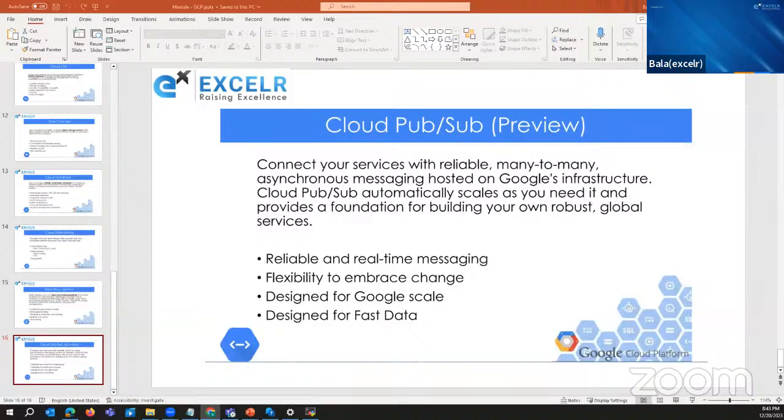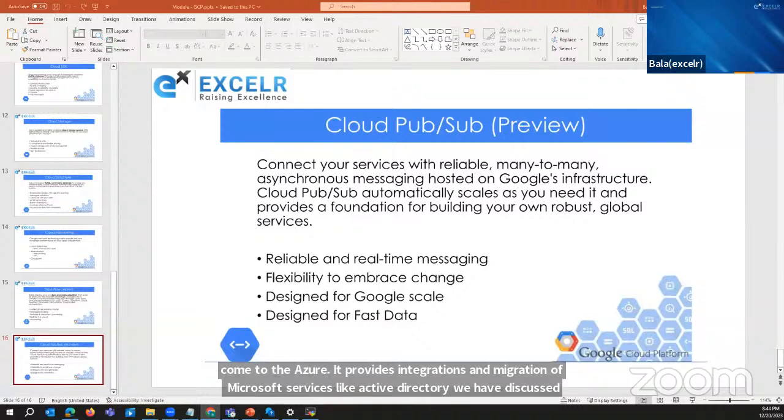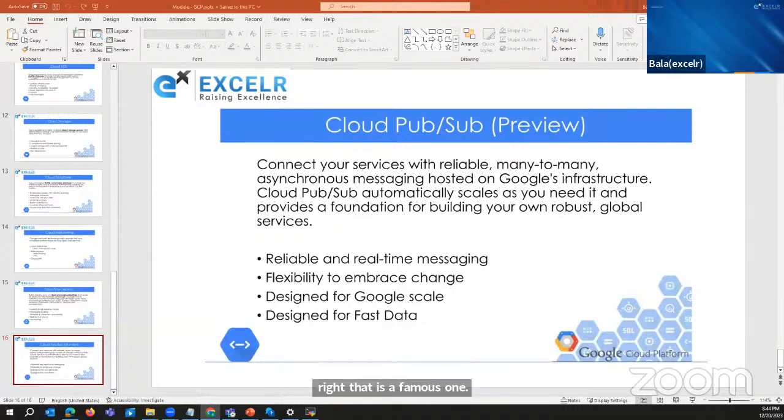When it comes to Azure, it provides integrations and migration of Microsoft services like Active Directory, which we have discussed. That is a famous one. Many options are accessible in Azure, like AI, machine learning, and analytical services. Most of the services in Azure are less expensive when compared to AWS and Google Cloud Platform.